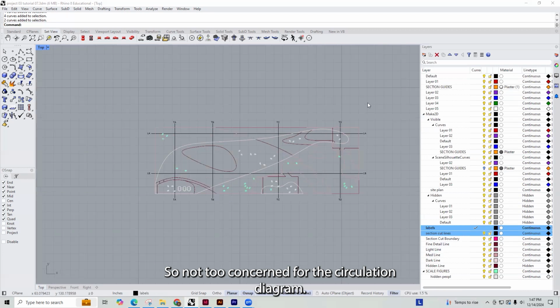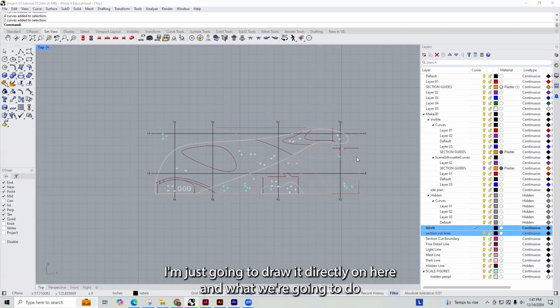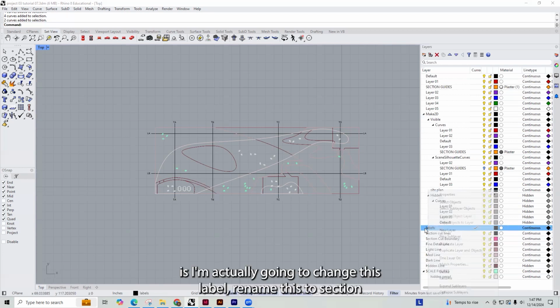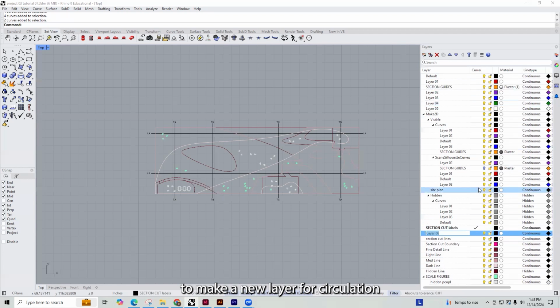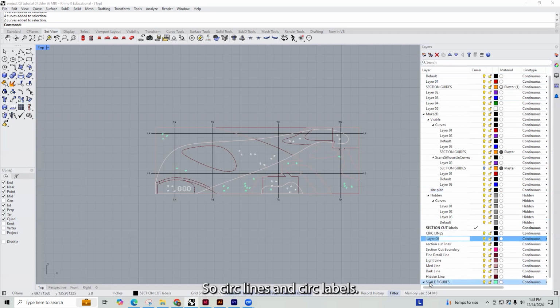For the circulation diagram, I'm just going to draw it directly on here. And what we're going to do is I'm actually going to change this labels layer, rename this to section cut labels, because I'm going to make a new layer for circulation and circulation labels. So circ lines and circ labels.